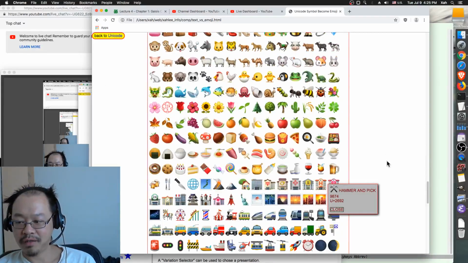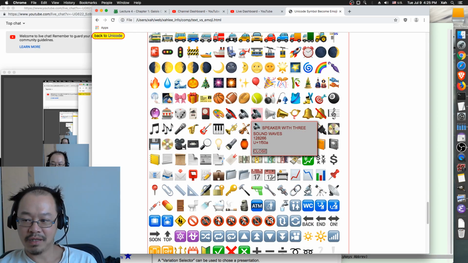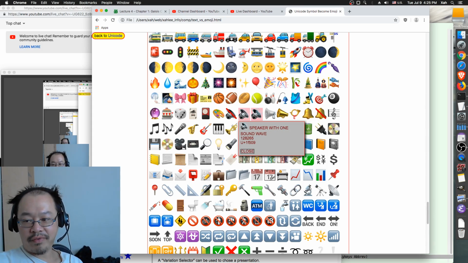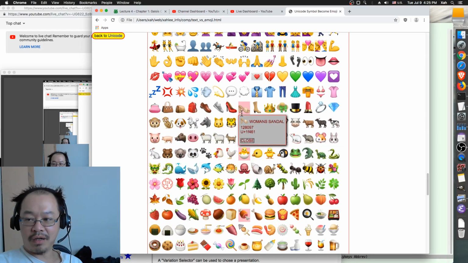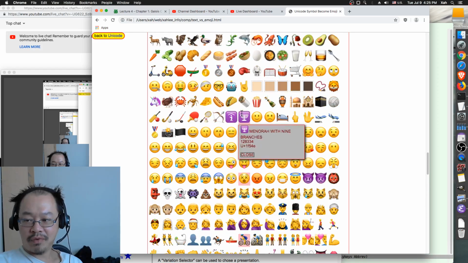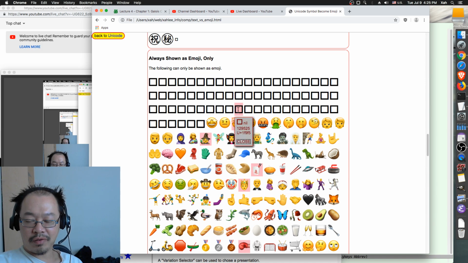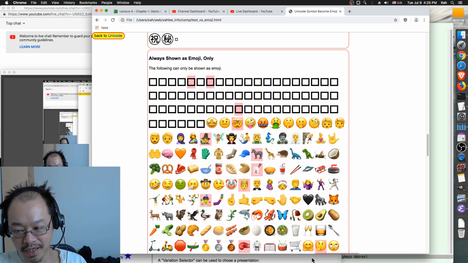Let me show you where. You can see here this speaker with three sound waves, speaker with one sound wave, and a speaker with cancellation stroke. These three characters are in this group of characters. We scroll to the top and you see they are in this section, which must always be shown as emoji only. So this is what the Unicode spec says.